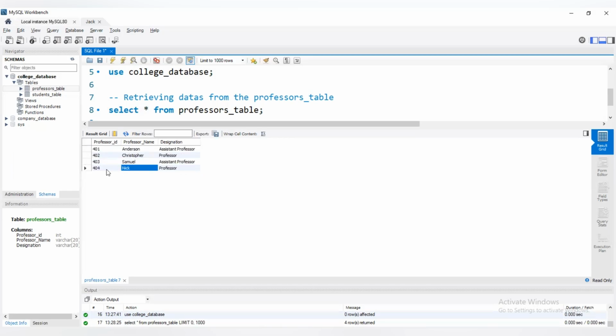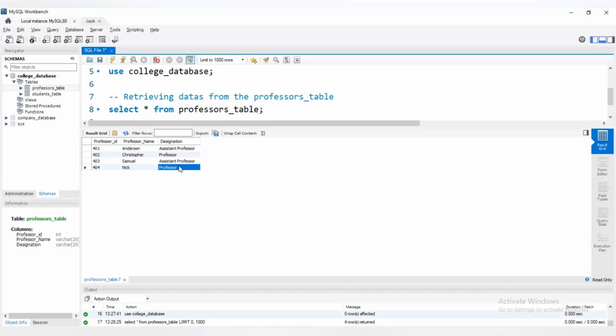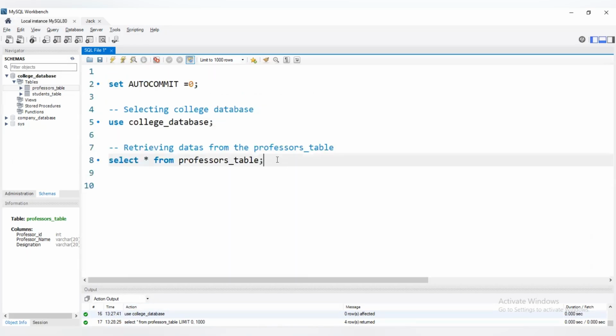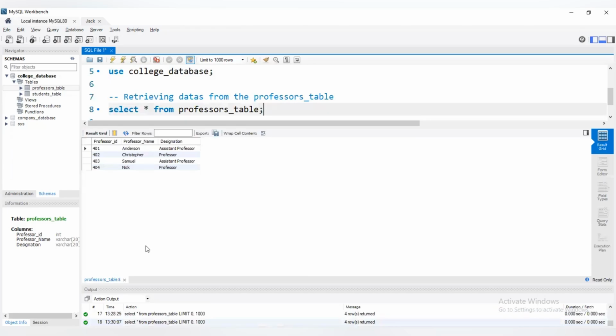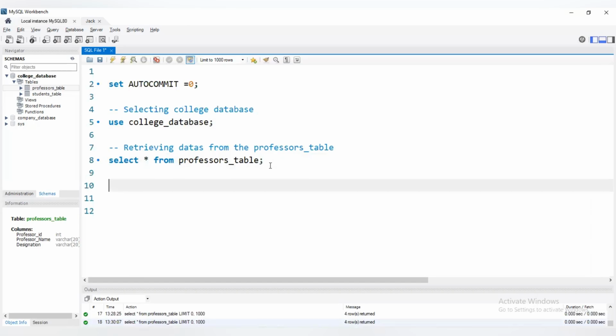What I'm going to do is delete the details of Nick from the professors table, and then undo the transaction by using the rollback command. Then I'm going to check whether Nick's details are restored in the professors table or not. So this is what I'm going to do. These are all the details that are present inside the professors table. First I am going to delete the details of Nick from the professors table.